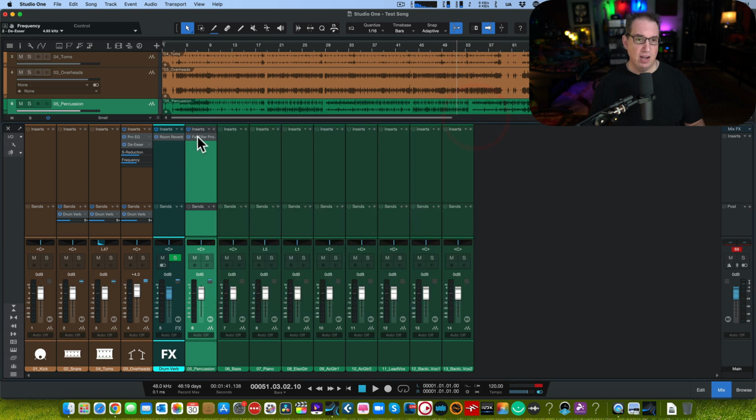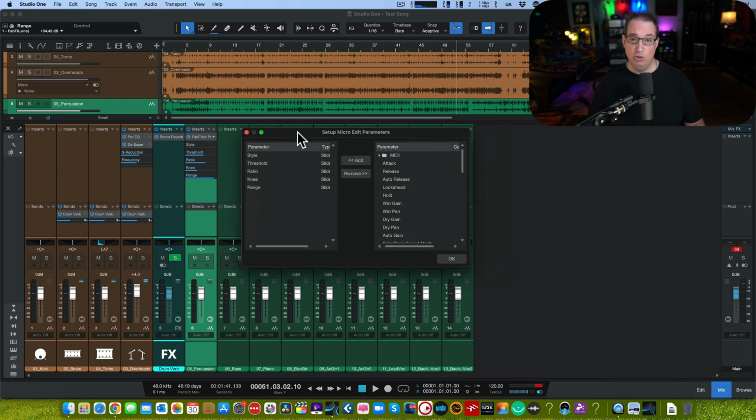If I just single click on this, now I can adjust the parameters for that compressor without having to open the window. Pretty nifty. Here's a bonus tip for that. If you come up here, we have the little drop-down triangle, right? Where's this FabFilter? Come down here and go to Setup, Micro, Edit Parameters.